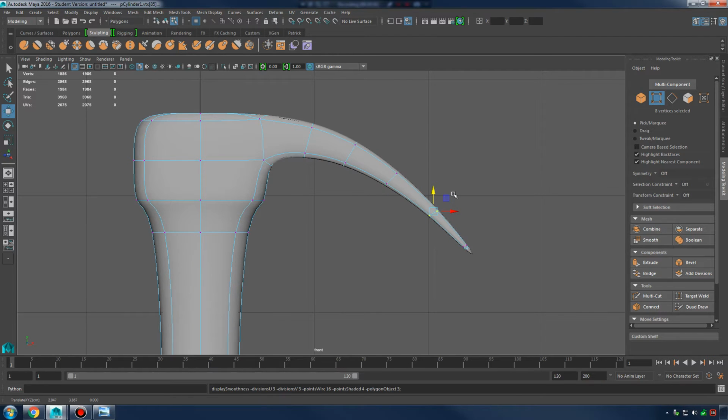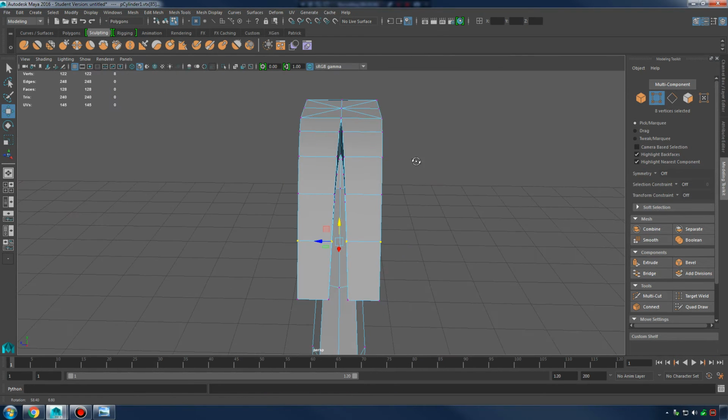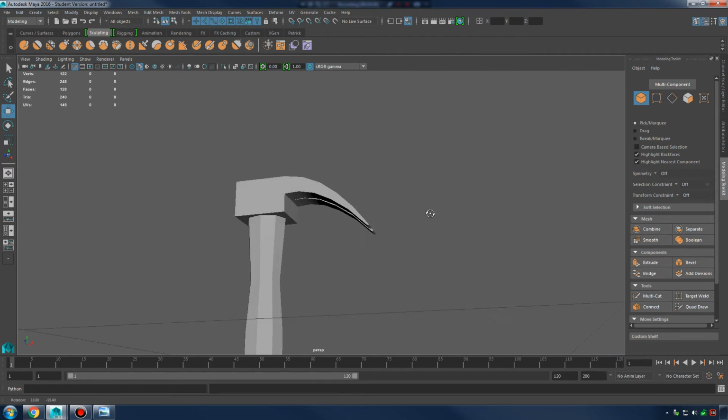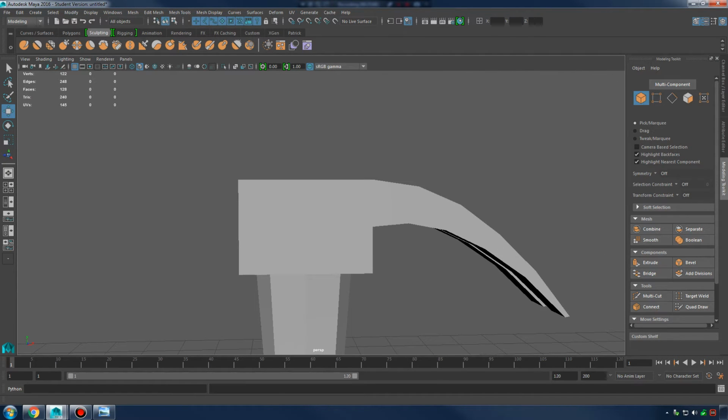And there we go. And there's the teeth of my hammer, perfectly crafted. Alright, so let's make the mallet of my hammer now.